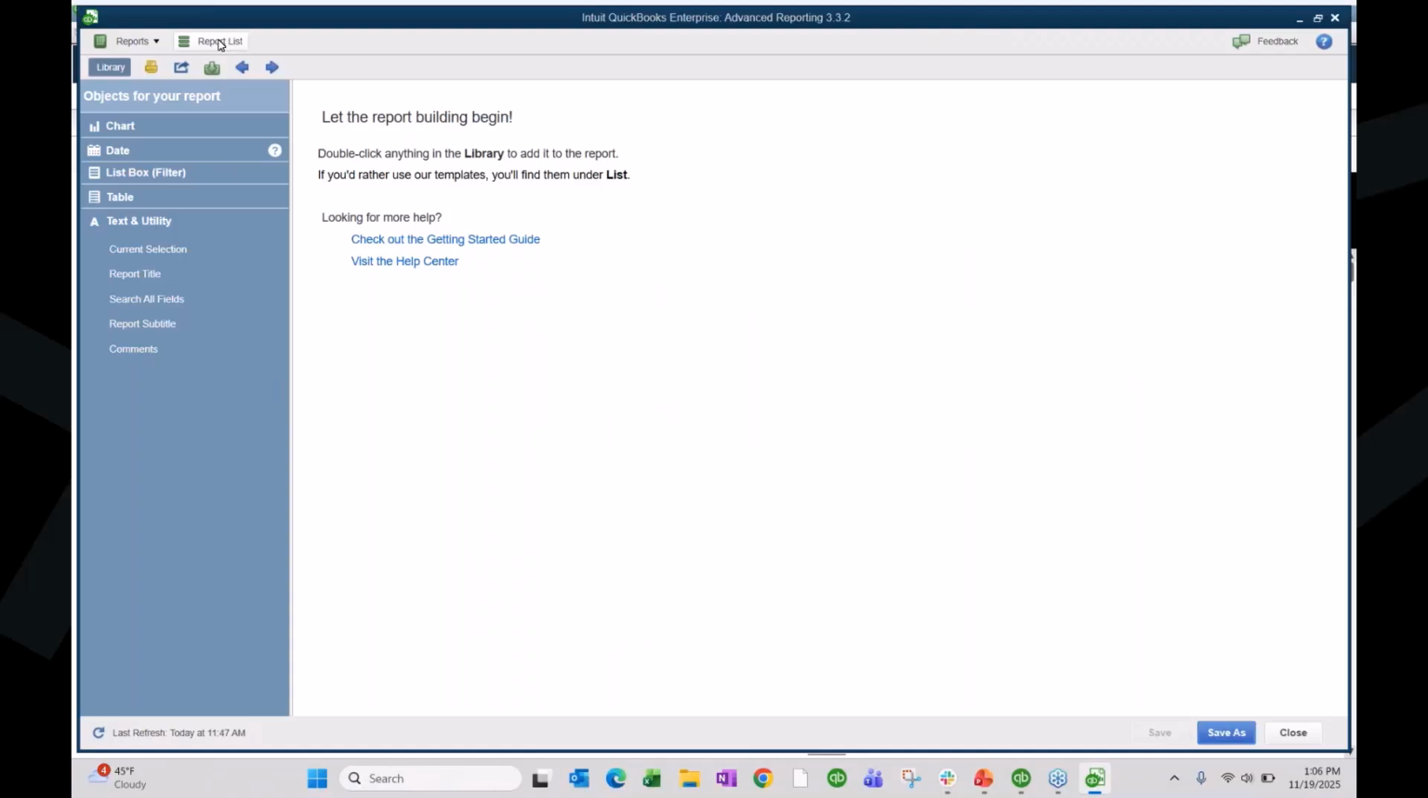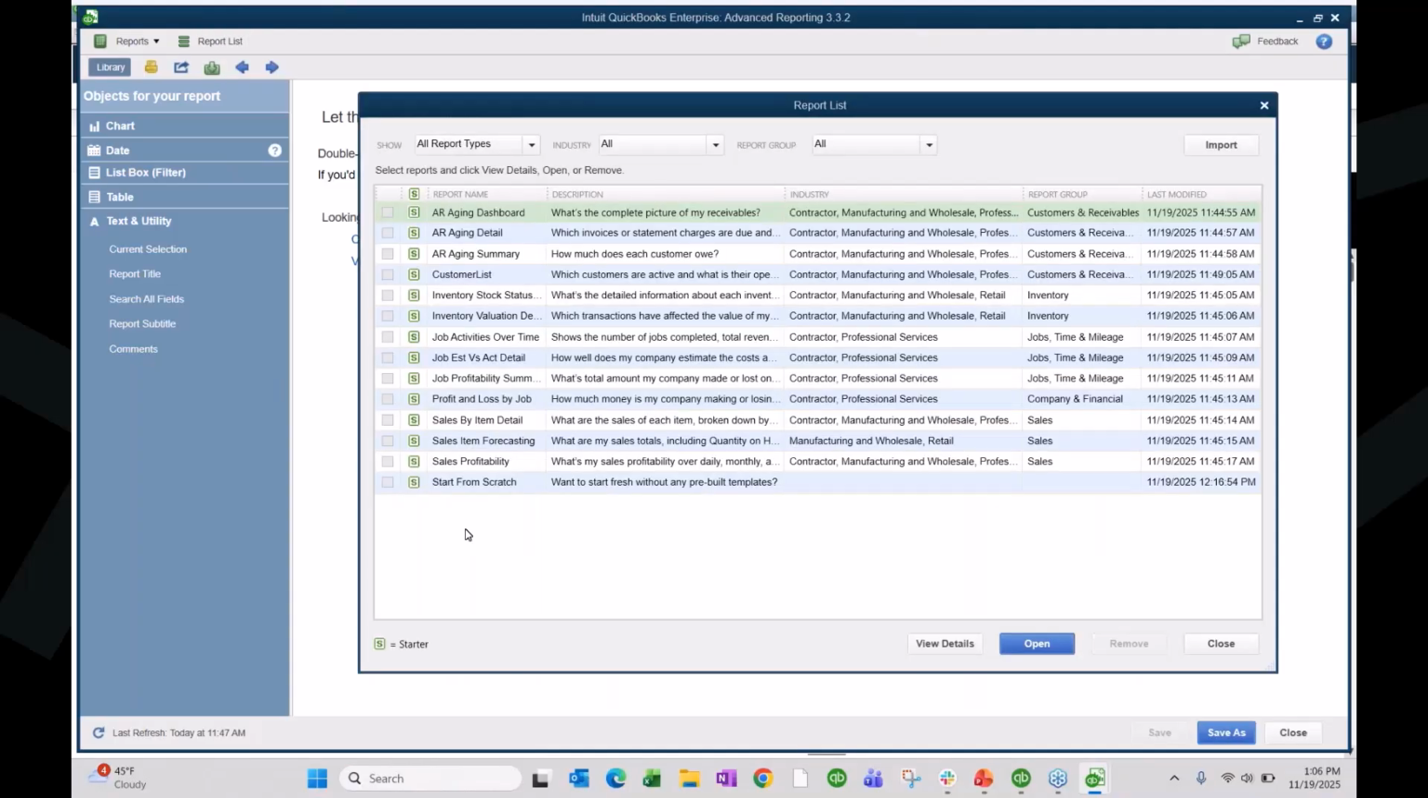But I'm going to go ahead and click on our report list. And right here, I can see that I have a list of the starter reports. So up here in my drop down, I can click on starter reports. It might be a little hard to see, but they all have an S and a green box next to them. So these are reports that come with QBAR out of the box.